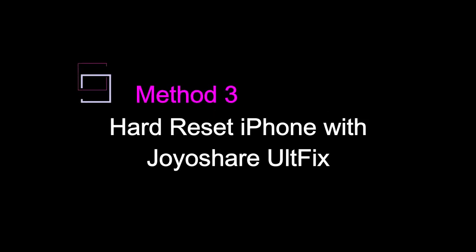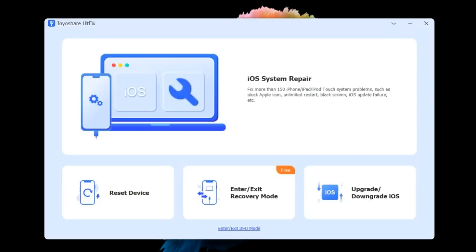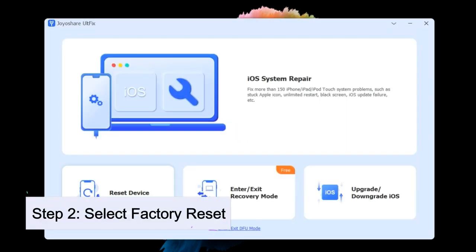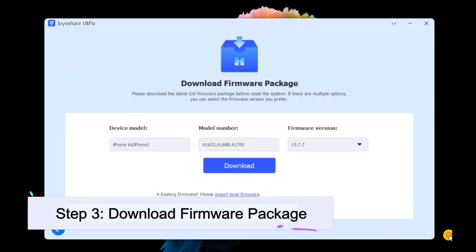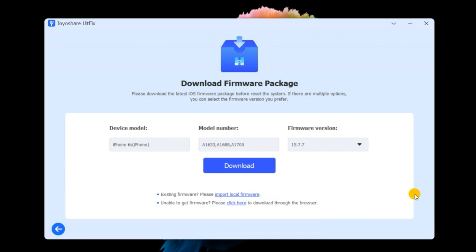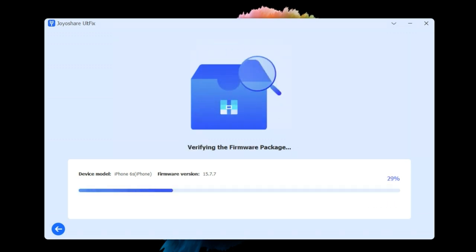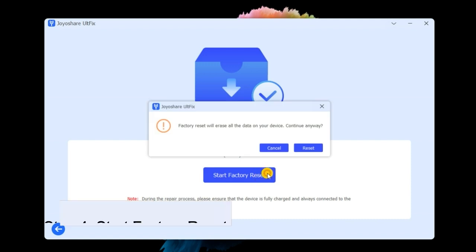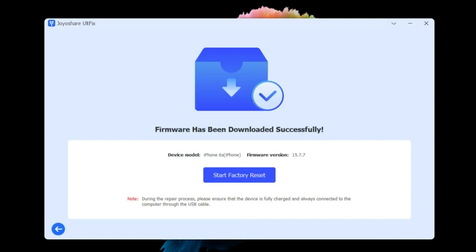Method 3. Hard reset iPhone using Joyoshare UltFix. Step 1. Download and open Joyoshare UltFix on your computer, and connect your iPhone. Step 2. Select Reset Device and choose Factory Reset. Step 3. Hit the download button to download the corresponding firmware package. Step 4. Click Start Factory Reset, and your iPhone will restart after a while.